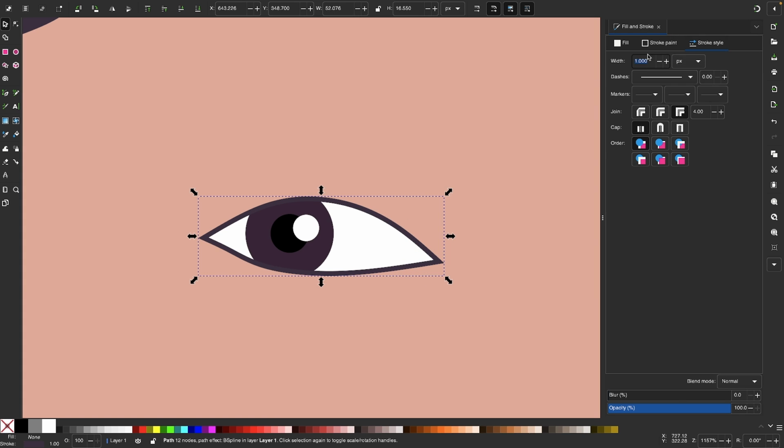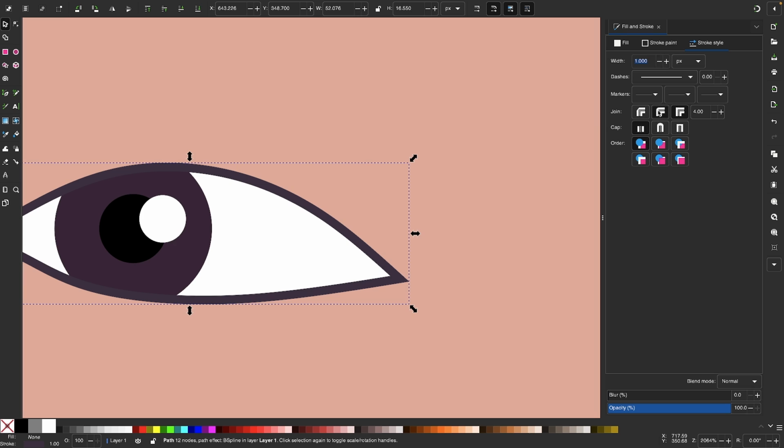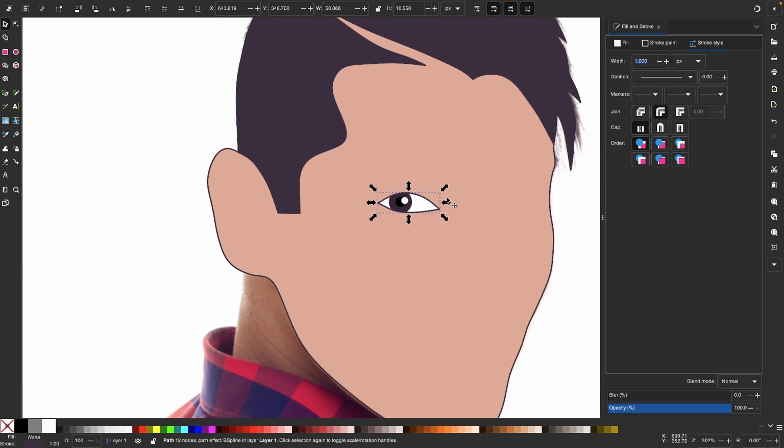So let me go back to the stroke. Let me go to the Stroke Style tab. If you notice these corners are sharp, I want to make that join rounded so that those aren't sharp.